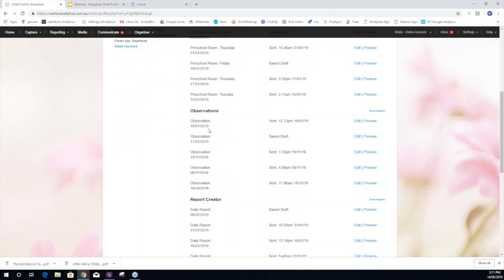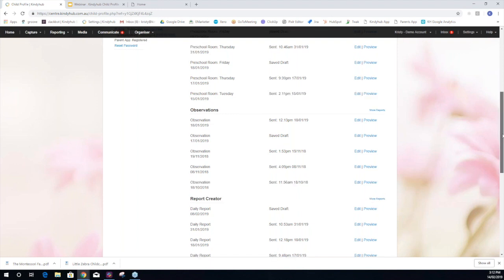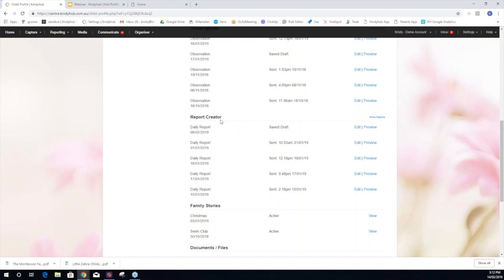You'll have the opportunity to be able to tick what photos you would like to add into one of those observations. Now the report creator section, we can see here that there's a few different reports within the report creator. The report creator is a great way for your centre to be able to keep the look and feel of current documentation that you're already using. Our support team are able to assist you with making buttons for your different reports.